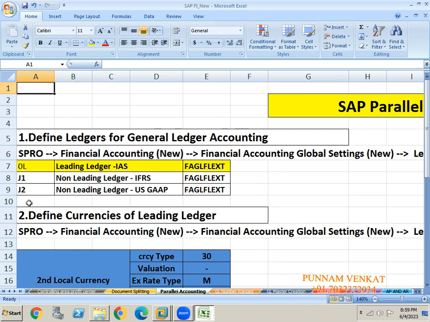So now everyone, 0L is the standard, and this is for the leading ledger. Now we need to create non-leading ledgers. So what is the path, how do we check the leading ledgers, and how do we create the non-leading ledger?